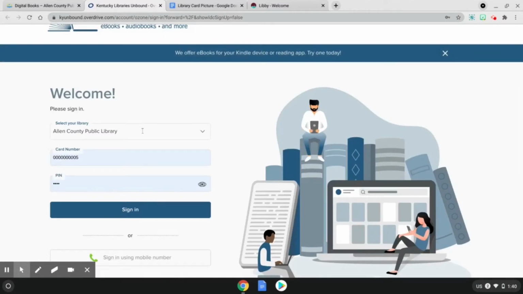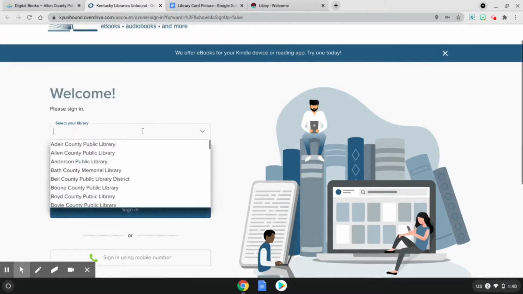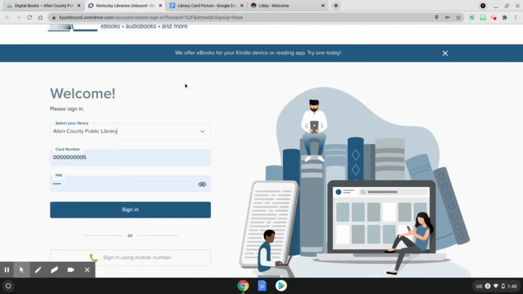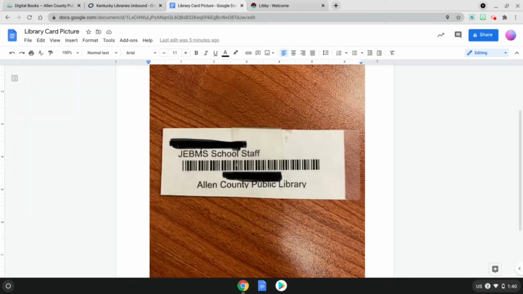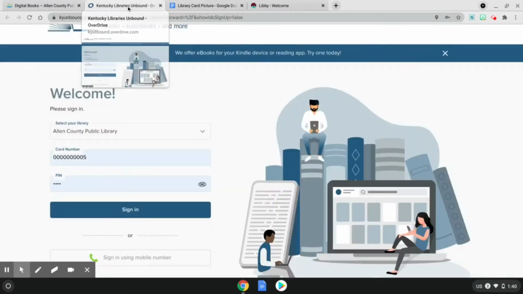So from this point, you will select the drop-down menu and make sure that you're on the Allen County Public Library. Then you will use the library card that you were given from Ms. Stovall, Ms. Stinson, your language arts teacher, and/or the librarian. So this is what your card looks like.